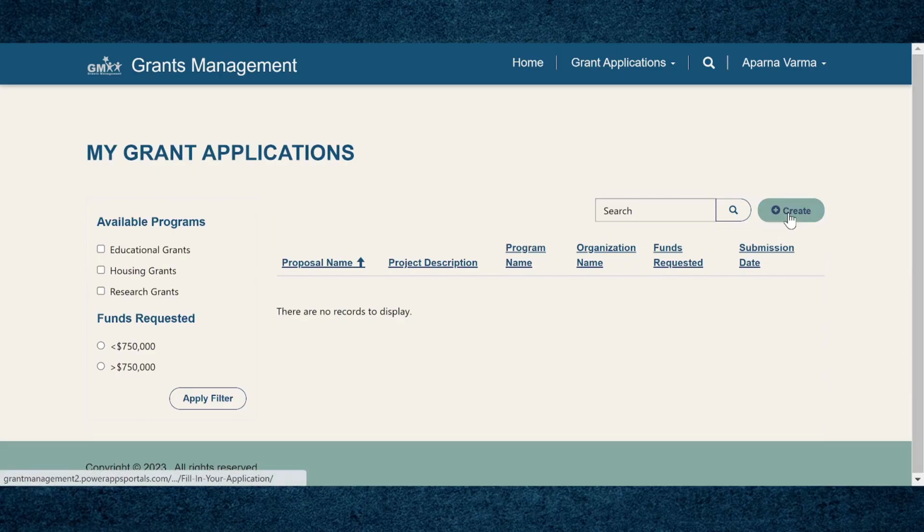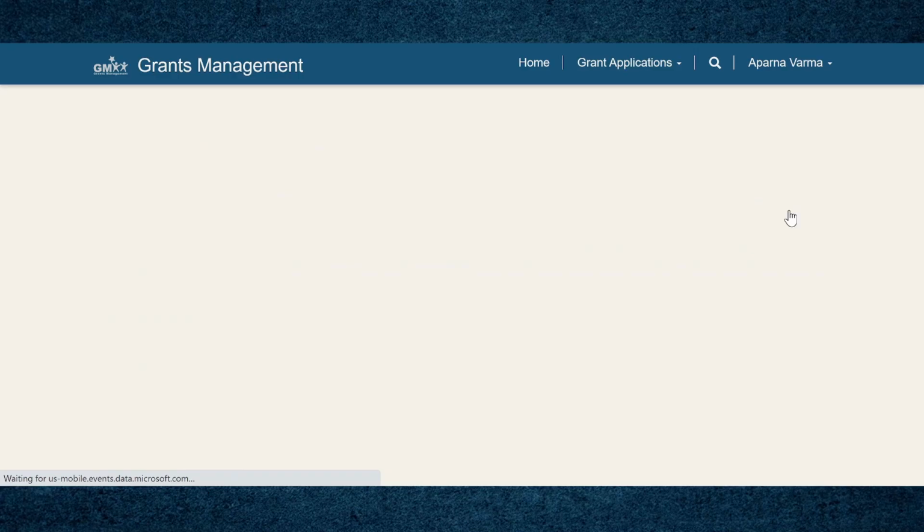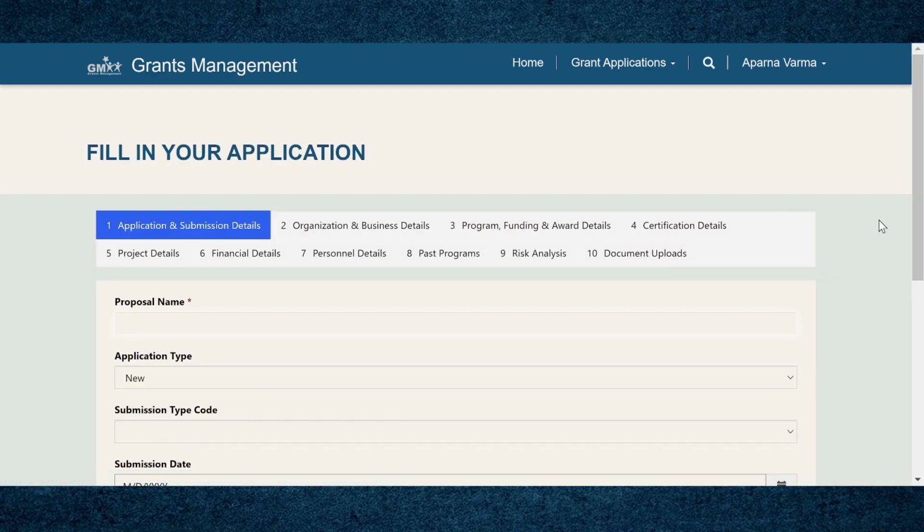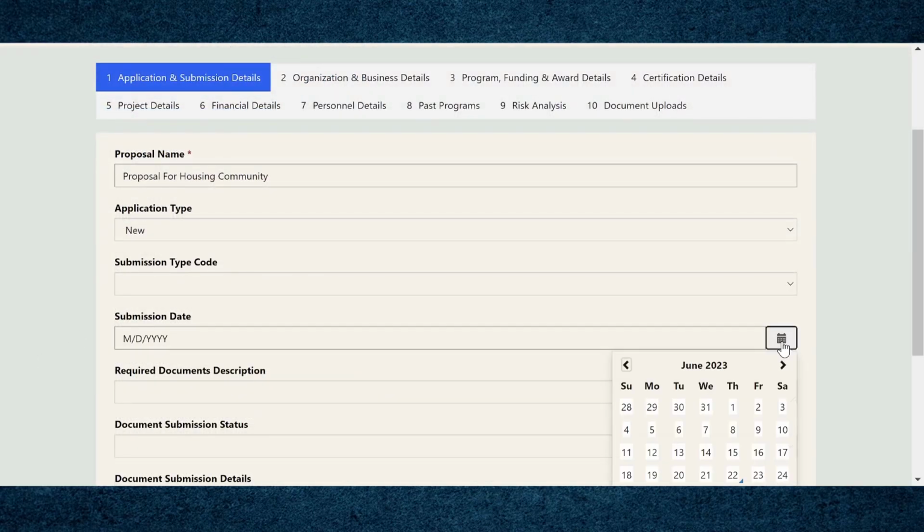Okay, so we click on the create button. This is a multi-step form which will be filled in by the applicant, and all the steps in this multi-step form are the same as the tabs that we had seen in our grant application form in the model-driven app. I've already gone through that, so I'll just quickly go through these steps as well. Like a model-driven app form, our first step is application and submission details. Proposal for housing community. Okay, and then I just choose a date.